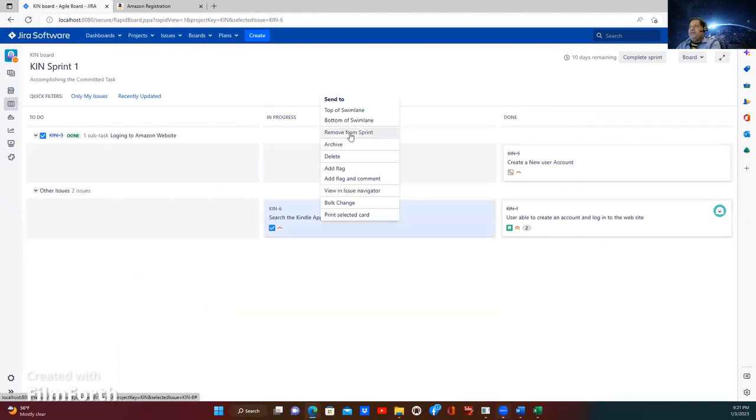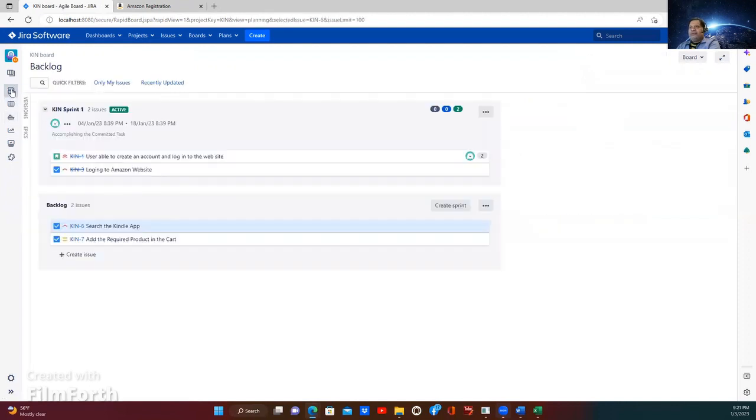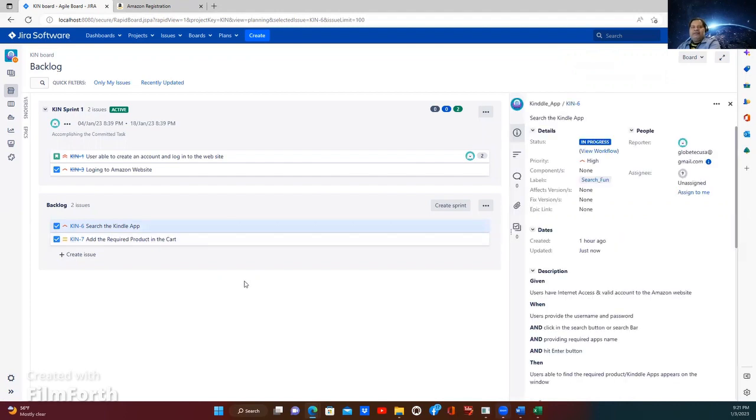Either you remove it from the sprint. Once you remove it from the sprint, it will go to the product backlog. So you just remove it from the current sprint, and then when you see your backlog, it will be there. The search engine story is still in the backlog right now. So in the next sprint, you will start adding these things. Clear?